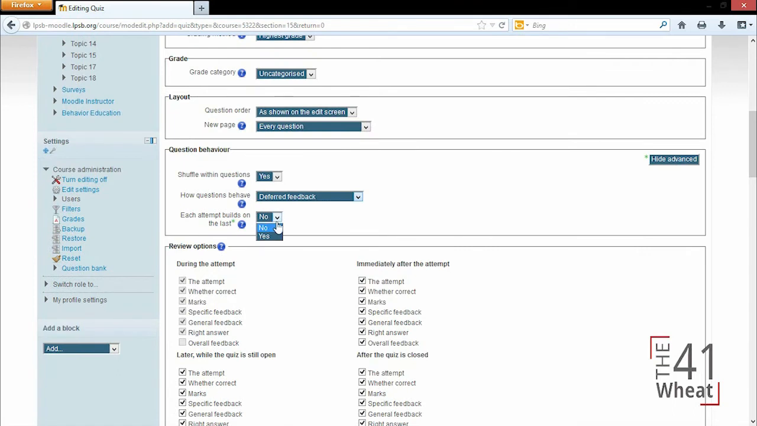This is a new feature. Each attempt builds on the last. What this does is if they take the test or the quiz multiple times, the questions that they've gotten right the first time, they won't have to answer again, and they can answer the incorrect questions subsequent times.